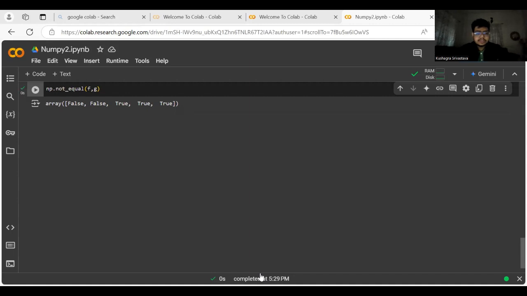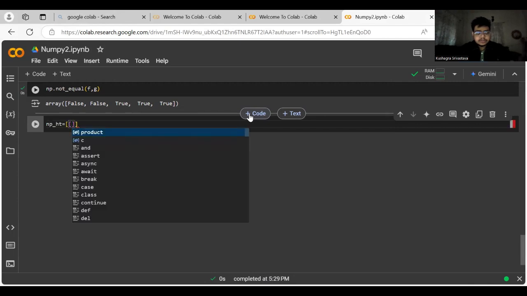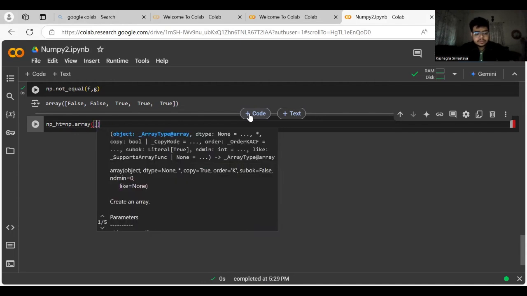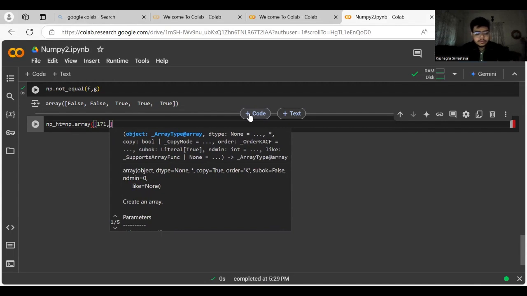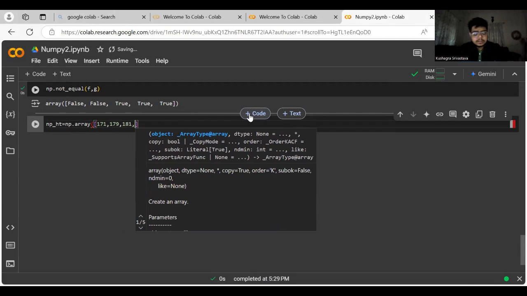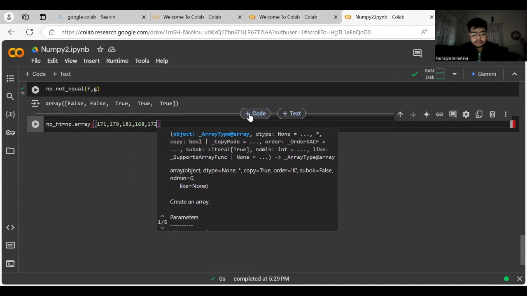Now let's take another array, which is the height of students. So np underscore height is equal to np dot array 171, 179, 181, 168, 172.